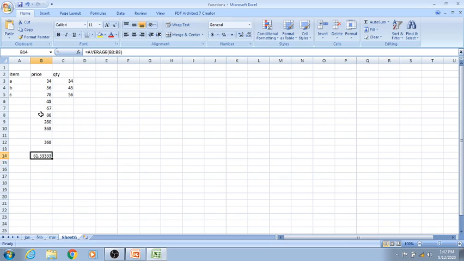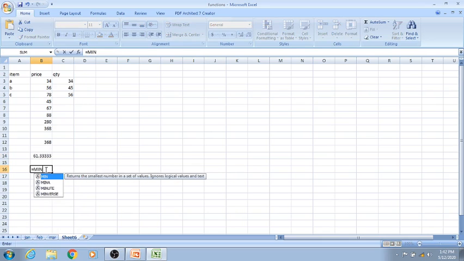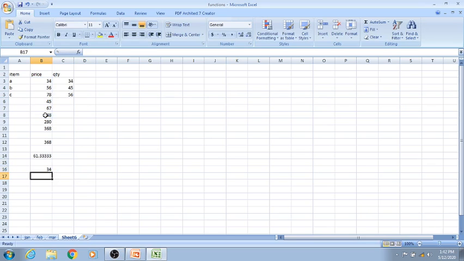Okay, so this is the average, you can see here, and if I write equal to MIN, open parenthesis, select the same range, say enter. So between this range, which is the minimum value? 34. So see, the MIN function is showing 34.